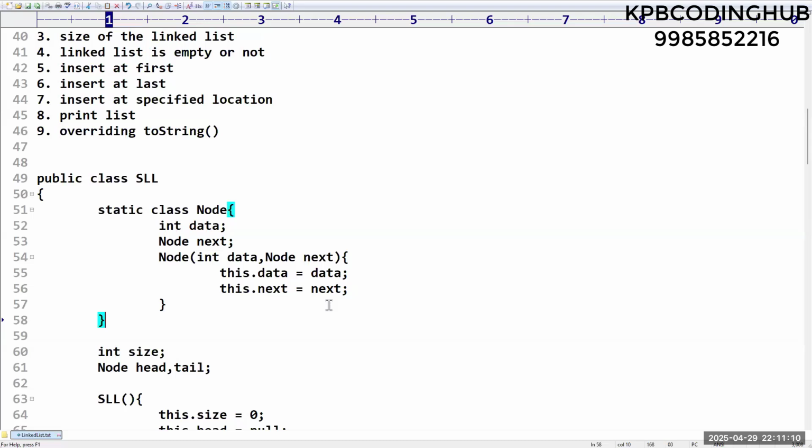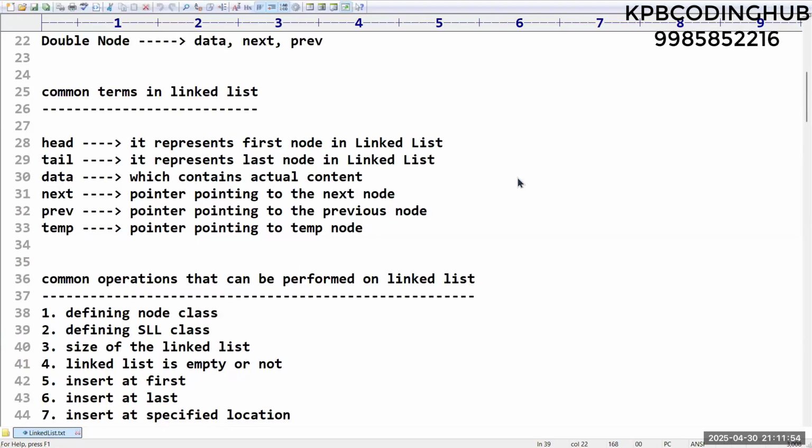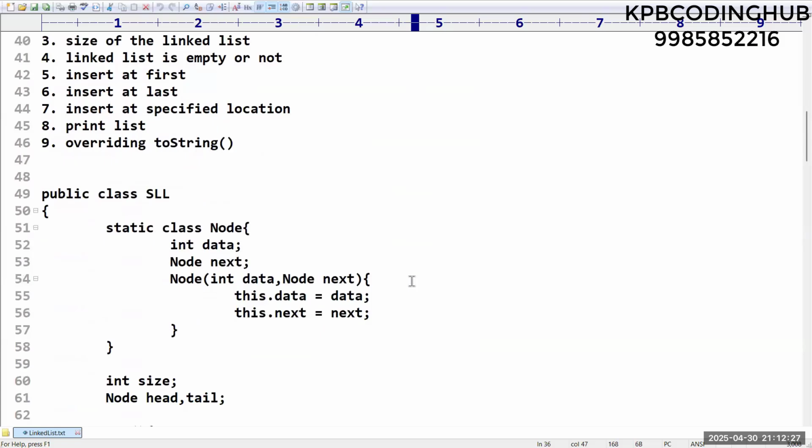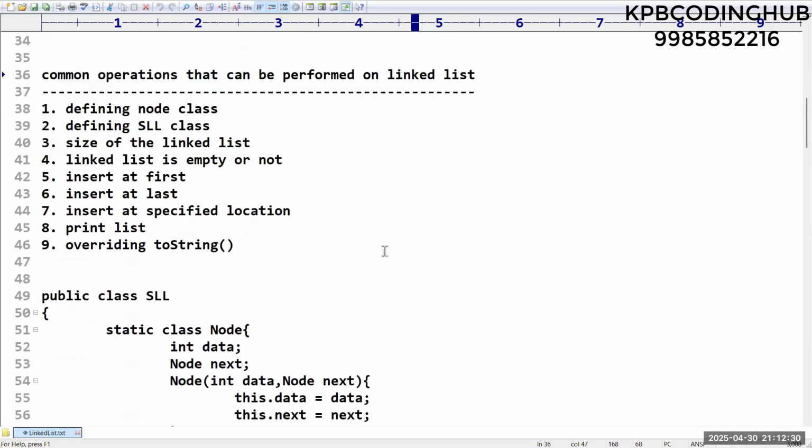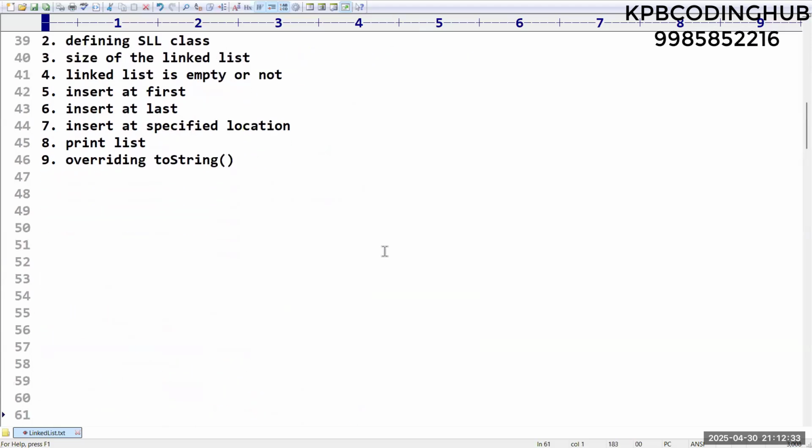Okay. Sir, in the last session, we started the linked list concept. As a part of this, we saw very clearly what is meant by a linked list, how we can represent it, and what the common terminologies in the linked list are. After that, I also explained very clearly what common operations we can perform on a linked list.